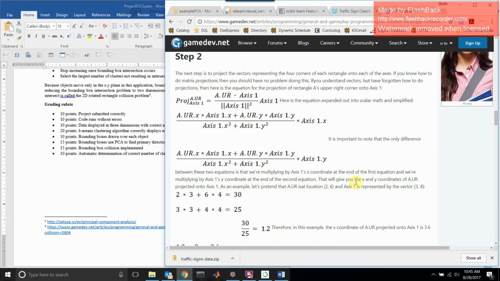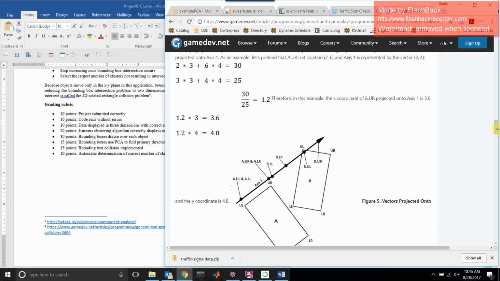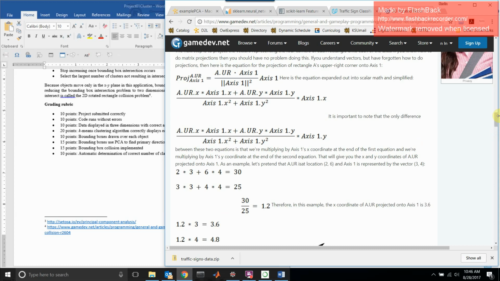The x and the y coordinates of A are projected onto that axis. Right, okay, so that gives you the x and the y positions projected onto there. Oh, that gives you this point. Yeah, okay. So that's what you get. Right, this value right here and this value right here are the x and the y positions of that point on that axis.